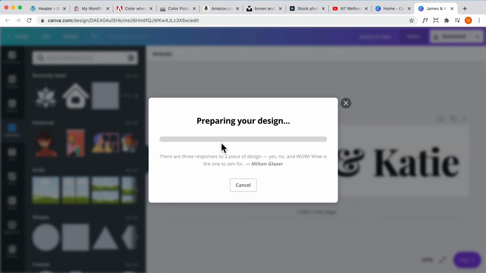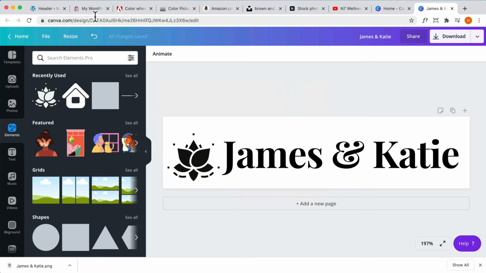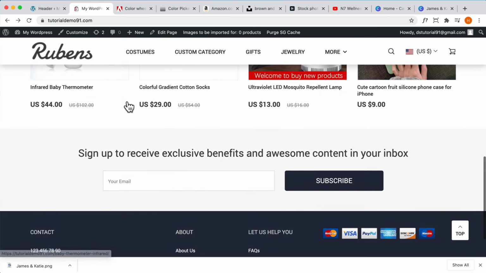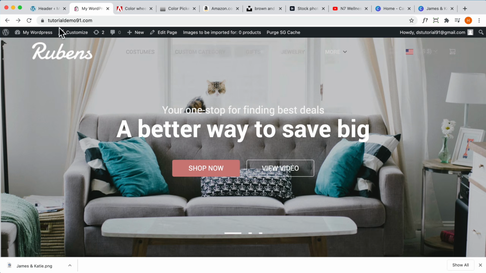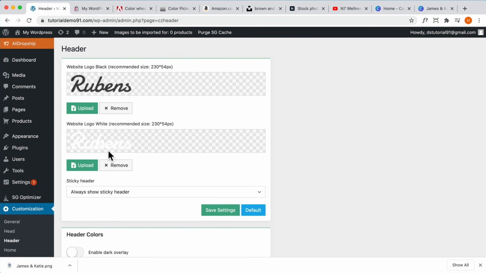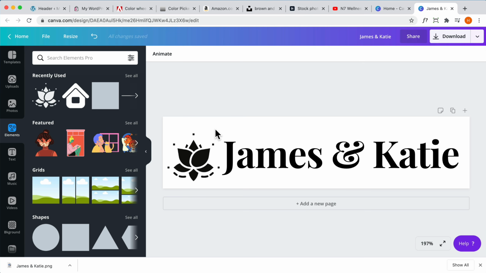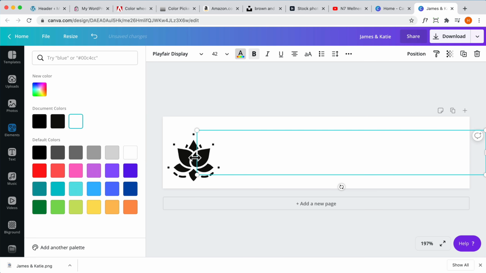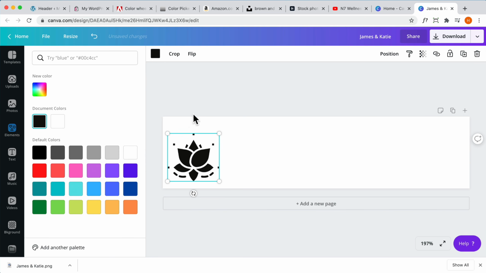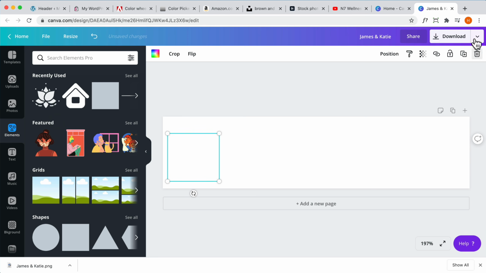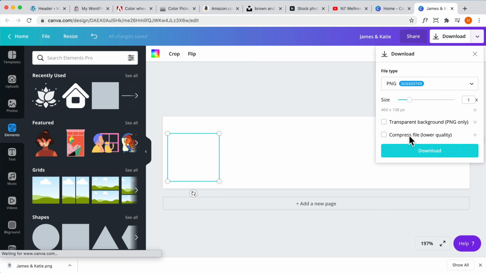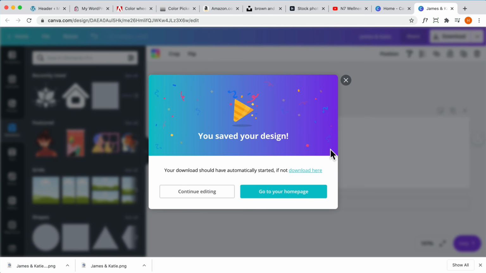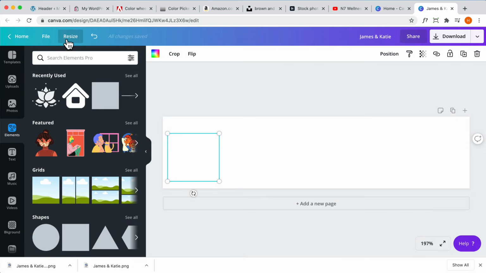So click on download. Close that, and what you want to do is you also want to make a white version as well. So right now that is, for example, this one over here. We need to make this one as well. So let's go back over here, and we can click into that, and let's just change the text color to white, change the logo color to white as well. Okay, and then just download it as well. There you go. And then that should be done.